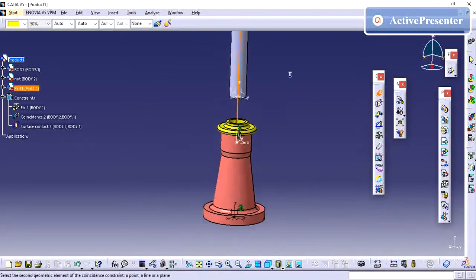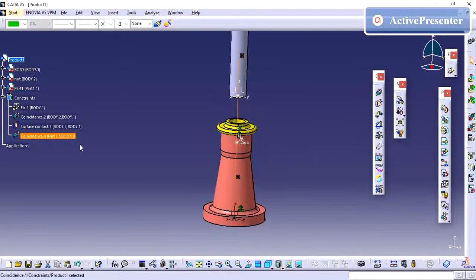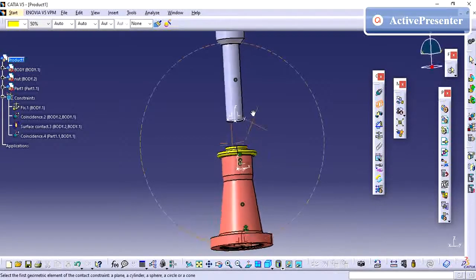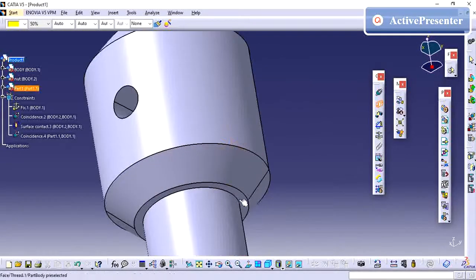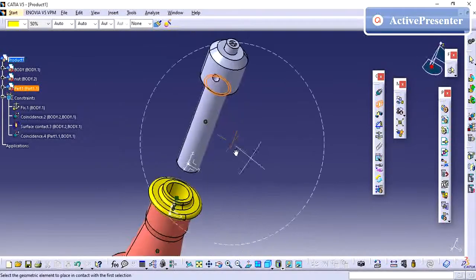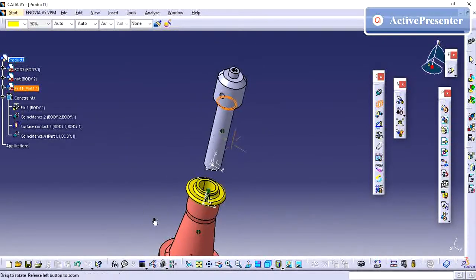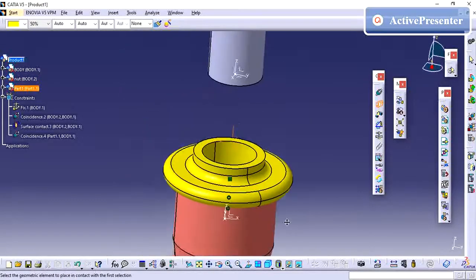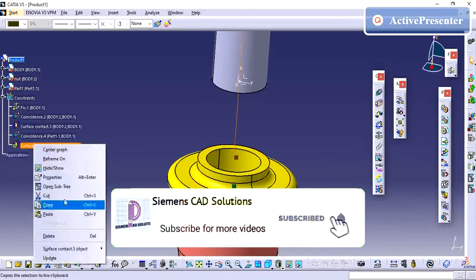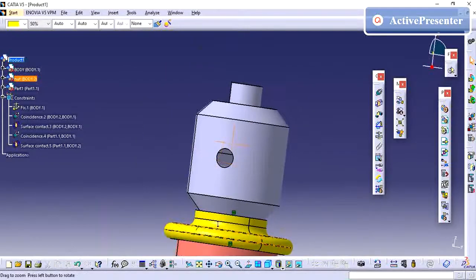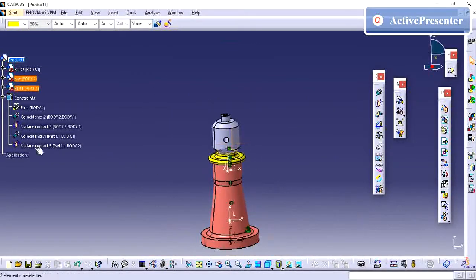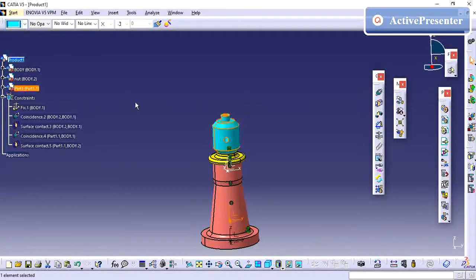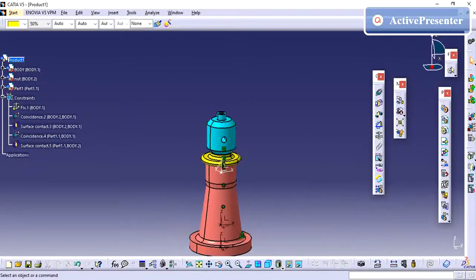This one also I have constrained with a coincide constraint with this body. It already has it, so this one also I can do. This is a movable part, so whenever this nut is rotated, it will move. Just for representation purposes I am touching it with the surface, but it is a movable part. For this one I am giving a separate color for understanding purposes.